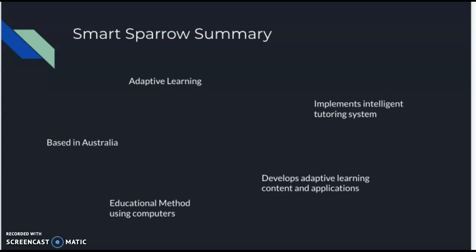So adaptive learning is an educational method that uses computers and interactive teaching devices, adapting educational materials according to students' learning needs. Well, we already went over the definition, so I'll move on to what Smart Sparrow actually entails.